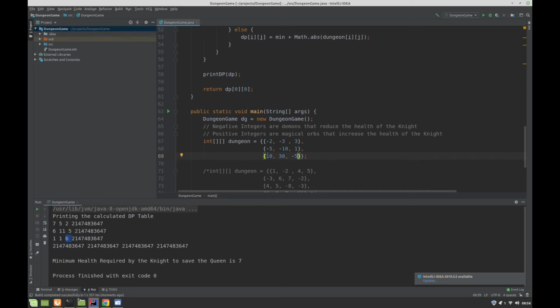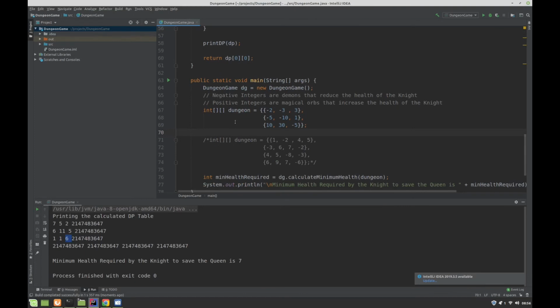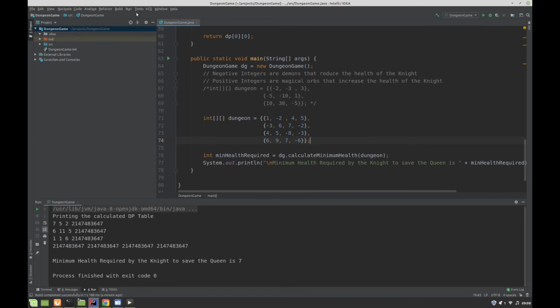Now we work backwards and start filling all of these cells. So here the dungeon value itself is greater than 0, and the minimum health required by the knight here is 6, and this dungeon value is greater than the minimum required, that is 6. So if the knight enters this dungeon cell with just a value of 1, then his health will be increased by 30 and he's able to save the queen. Let's try another example. We can continue this process, and the minimum health required by the knight to enter this dungeon cell from the top left cell is equal to 7. Okay, let me run this example here.